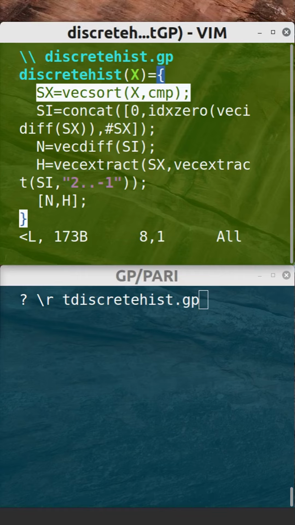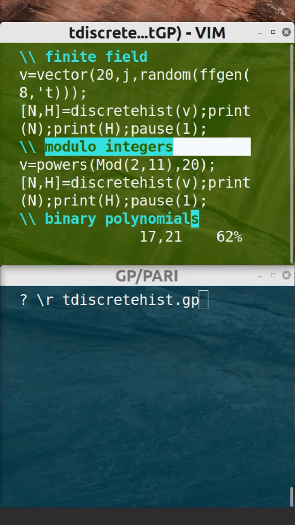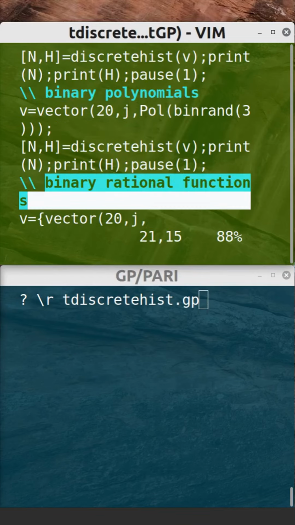Here it is. vecsort is a normal Pari function. What's unique about it is you use the generic comparison operator. This operator uses the internal representation to order elements in almost any data type. Here is a test of 4 different data types: finite field, modulo integers, binary polynomials, and binary rational functions.